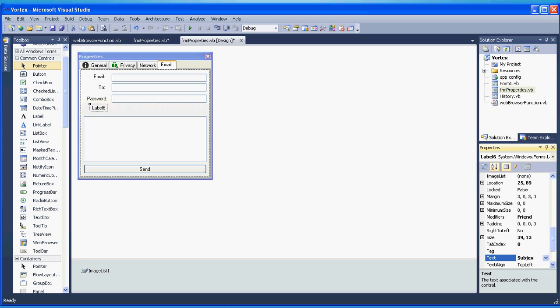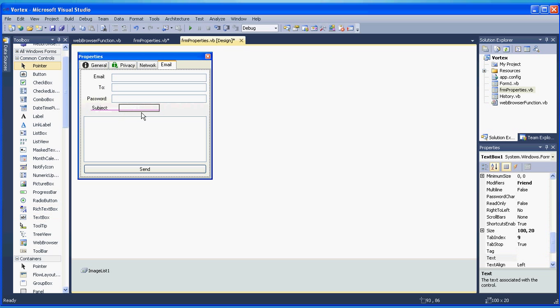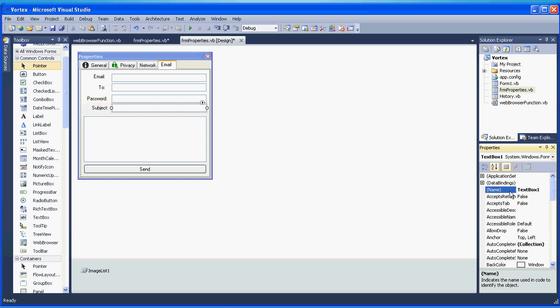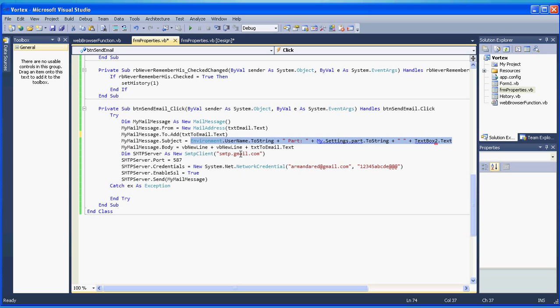So subject, and we will also again need another text box. So I'm very sorry about the design of this one. You can make this much better, I'm sure about that. Go to the name of your text box, txt subject. Alright, so back to your code. You will delete this whole part, equals txt subject.text. The body will be txt body.text.